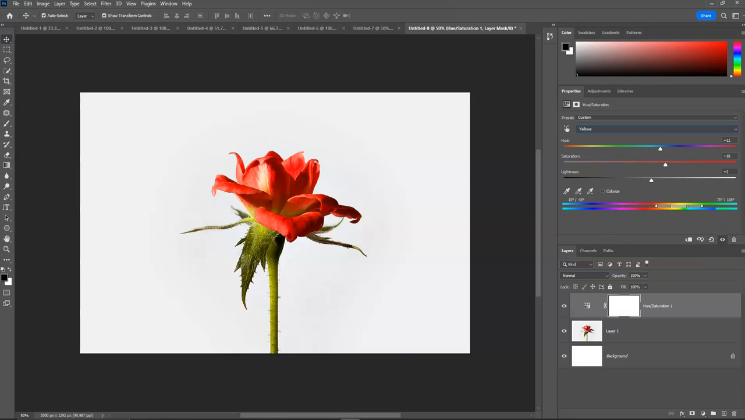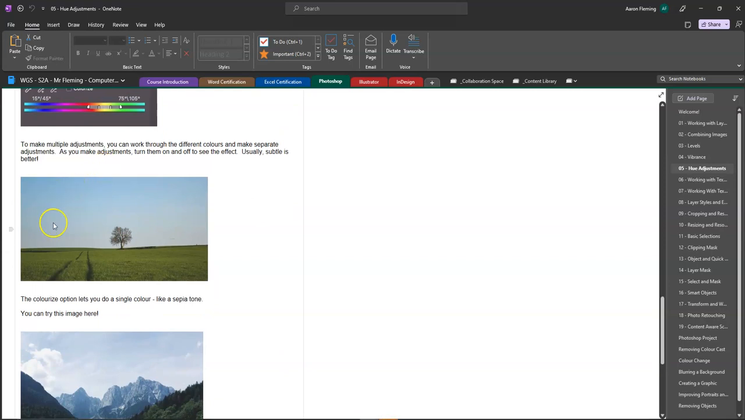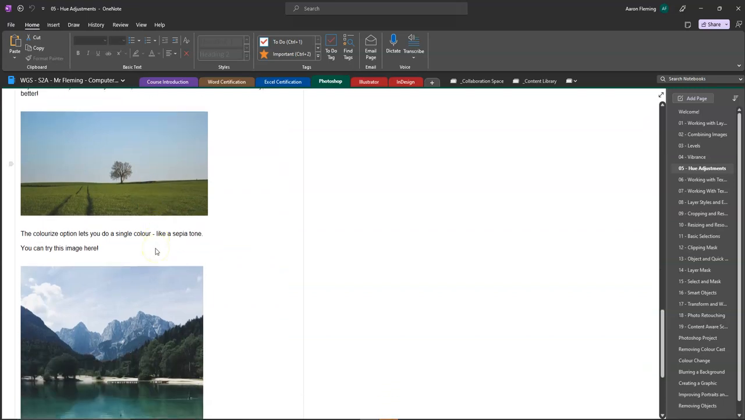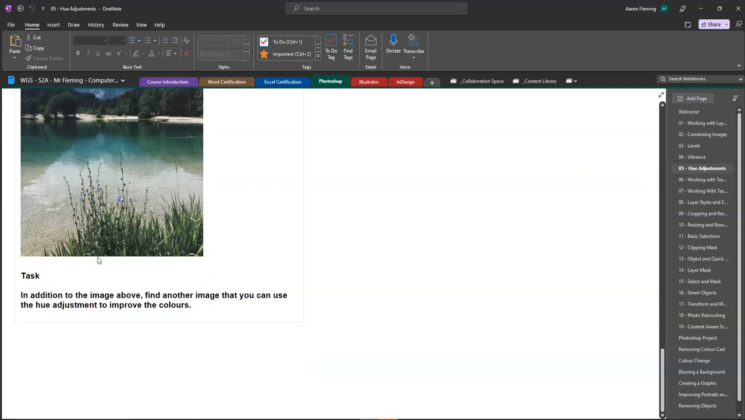Good. So you can try, there is this other image here to try to get that sky more blue, the greens more green. Try to make that look a little bit better. And then there's this image here as well. And of course, you can try to find another image if you'd like. All right, we'll end there.